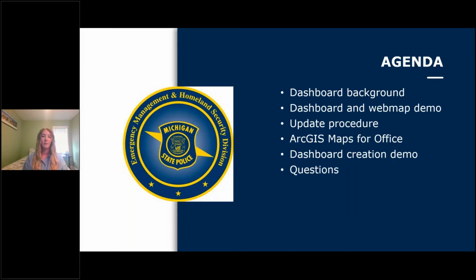So here's the agenda. We'll go over the dashboard background. I'll do a walkthrough of the web map that's attached to it and the dashboard itself, explain the update procedure, talk about ArcGIS Maps for Office, which is a tool that we use frequently here at EMHSD. I'll do a quick demo of the dashboard itself and then take any questions.